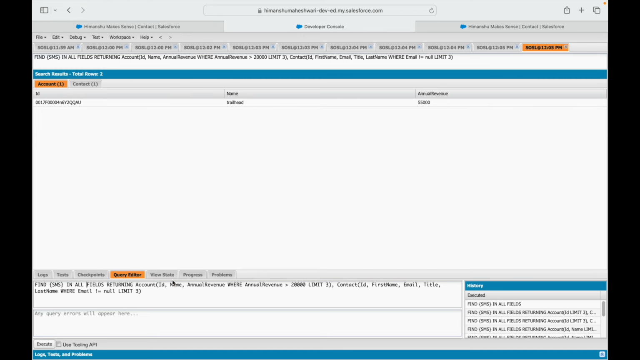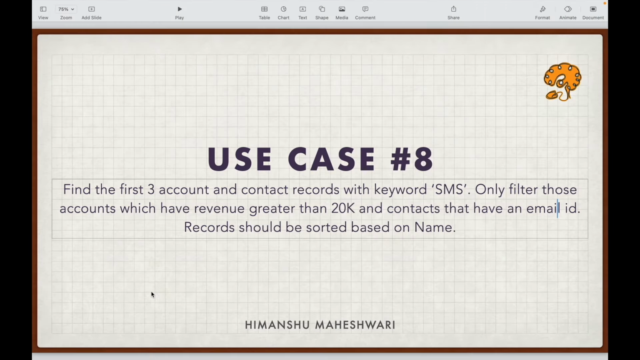Now what did it want me to return? Only the account and contact records. So we gave account and contact. All right, and then it wanted two filters. On the account level, it wanted only records which have the annual revenue more than 20K, so I put a where clause here. And then only the contacts which have an email ID, so I put a where clause here. Okay, and then they only wanted to see the first three records, so I put a limit 3.